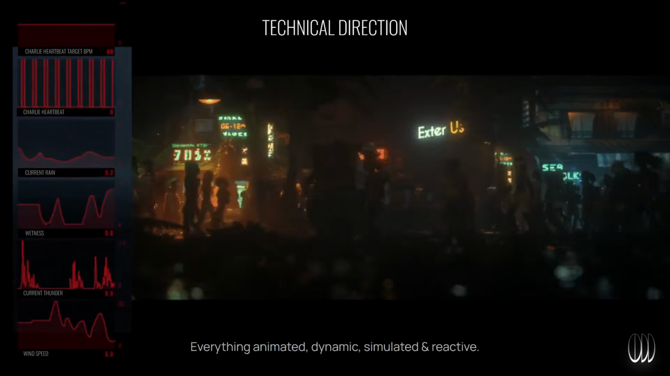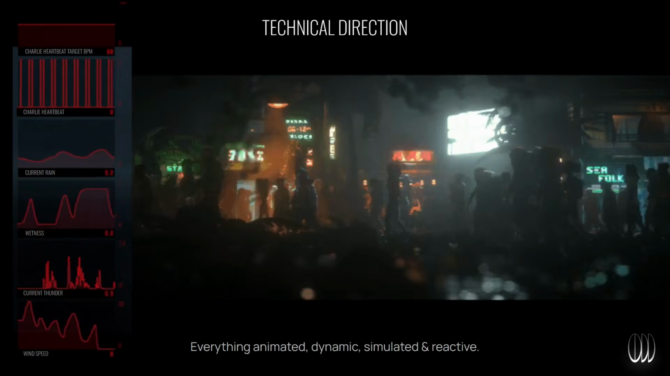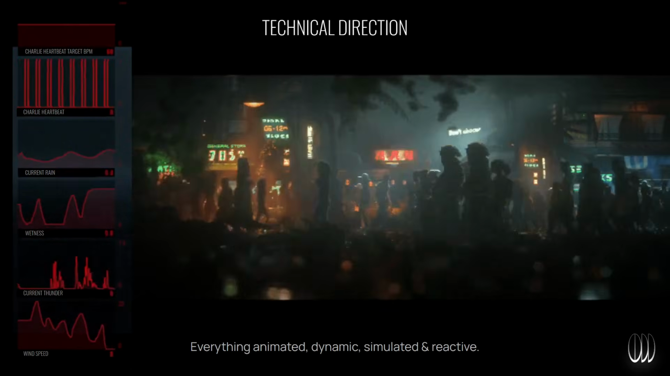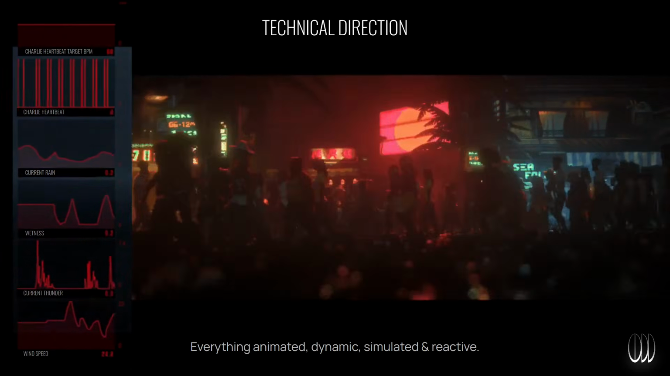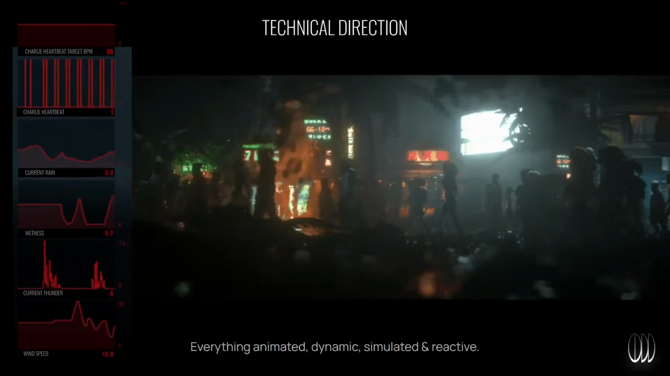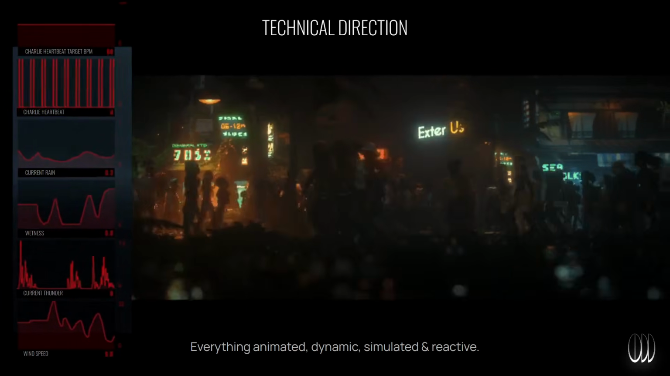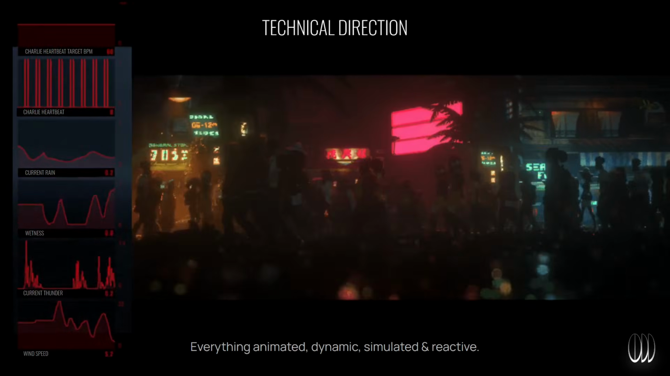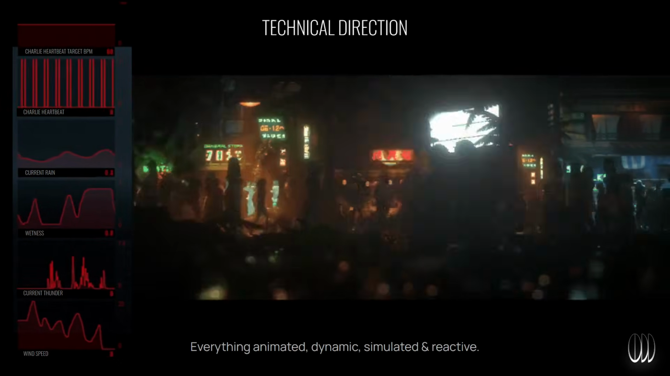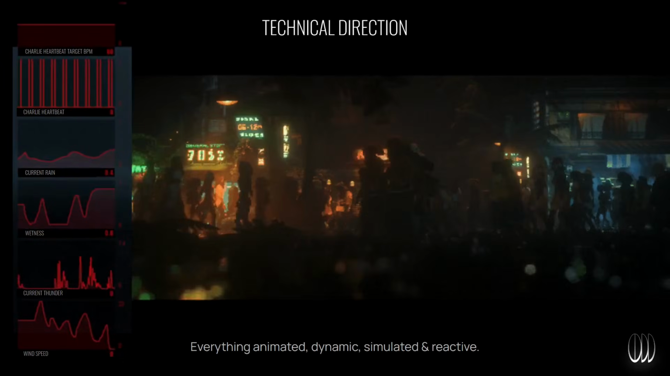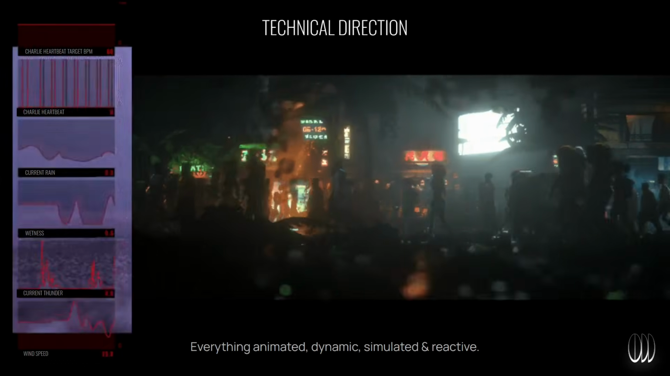We wanted everything to be animated, dynamic, simulated, and reactive. The weather system, for example, rain, wind, fog, thunder, all of that is defined by variables. In other words, values changing over time. And many elements in the game have to react to those values. Environment can become wet, wind can create ripples on the water, sounds of the rain, or even characters taking out their umbrellas. So how do we tackle this challenge?